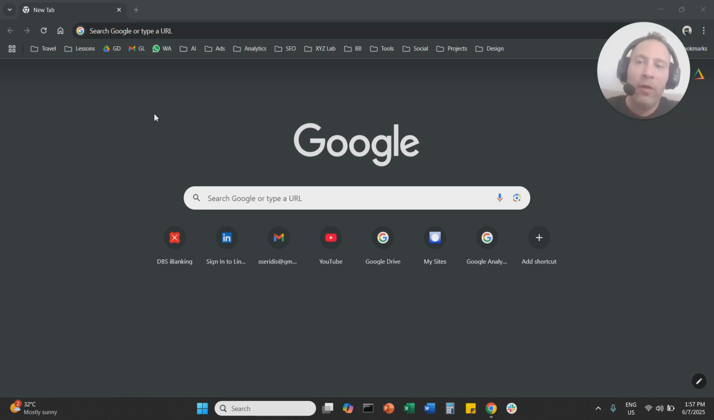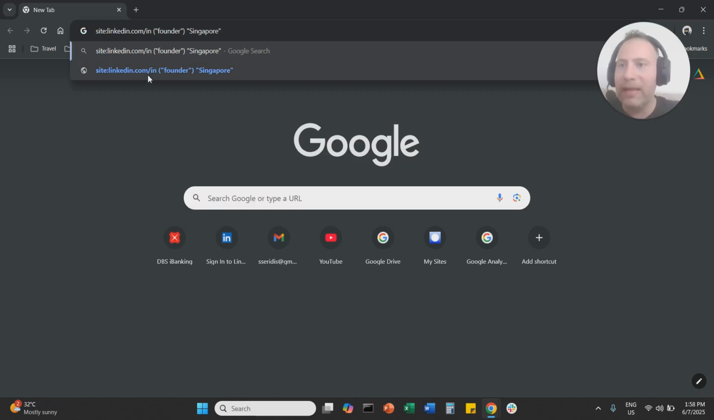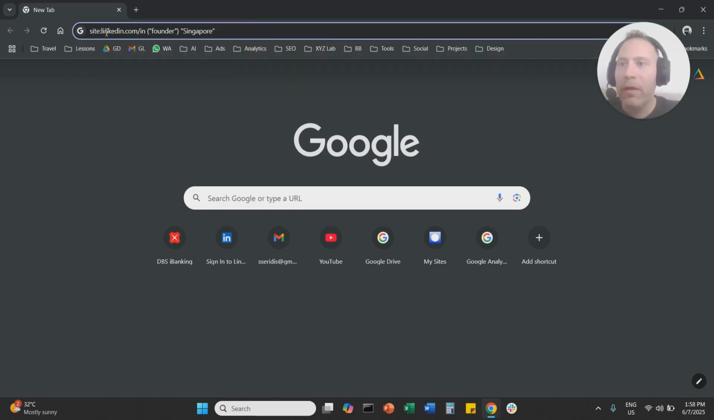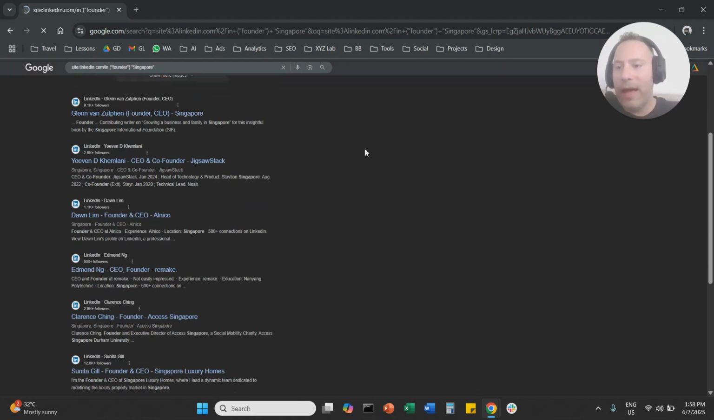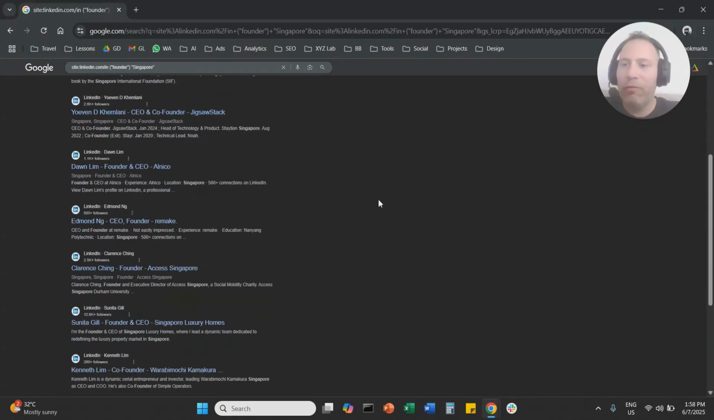So all you have to do is open a browser here, Google Chrome, and paste this command here, right? So this command basically is site colon linkedin.com/in. And then in parentheses, you're going to mention the roles that you want to find. And then in brackets, you're going to mention the location. So if we Google this command, then the system will give us a lot of different founder profiles that are relevant to the location that is called Singapore.